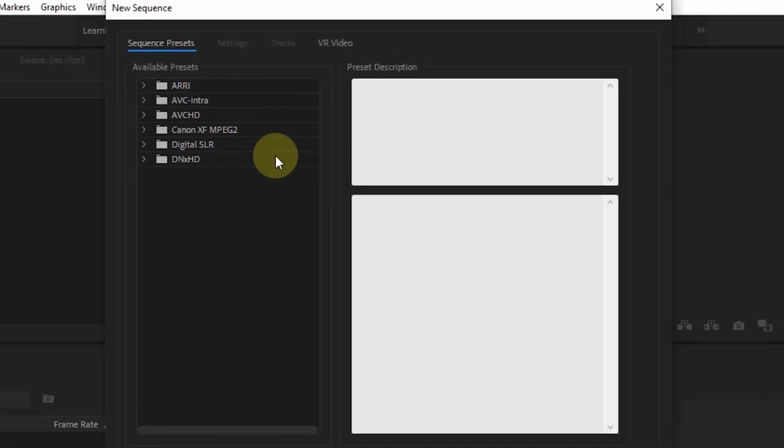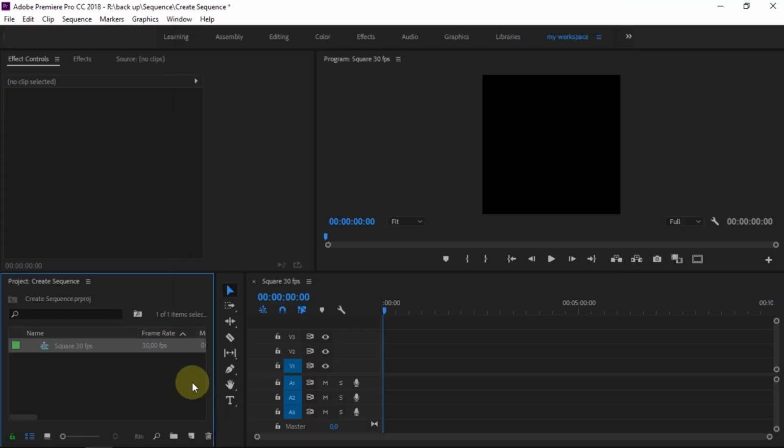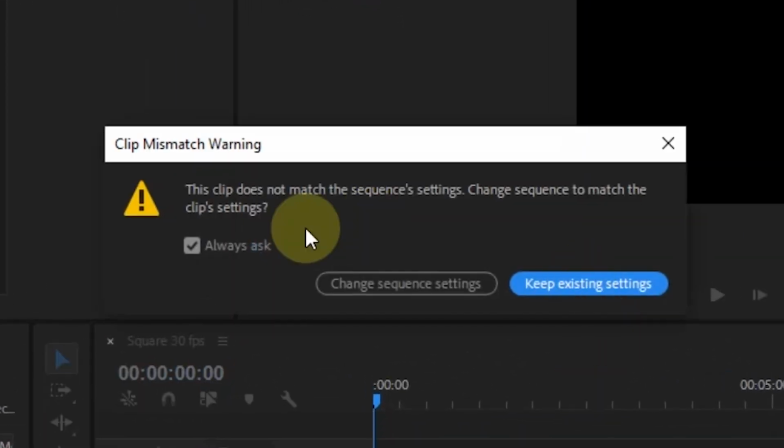To see the preset that has been created, open it from the custom folder. If you want to use it, you only need to select the preset, and then select OK. And now we need to insert the footage. If a warning window like that appears, select Keep Existing Settings.